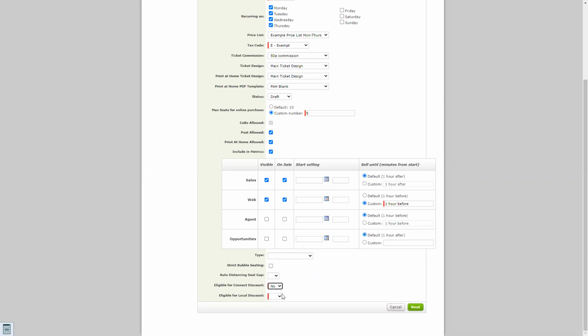You can also use attributes in a clever way to define whether performances will be eligible for specific discounts in your offer setup as well. So you can use attributes for that kind of function. But otherwise, we just specify. You can see also underneath here, if you're using strict bubble seating, for example, you just need to have the relevant options specified for those there.